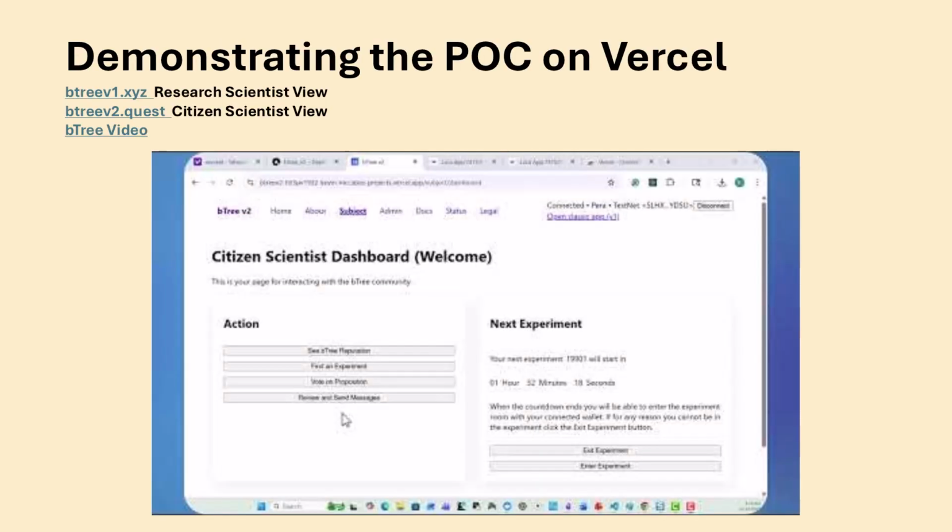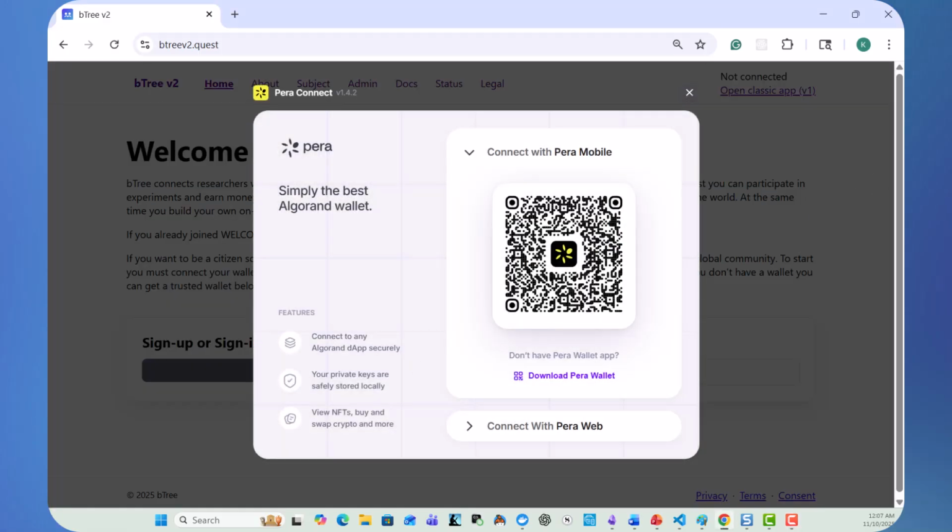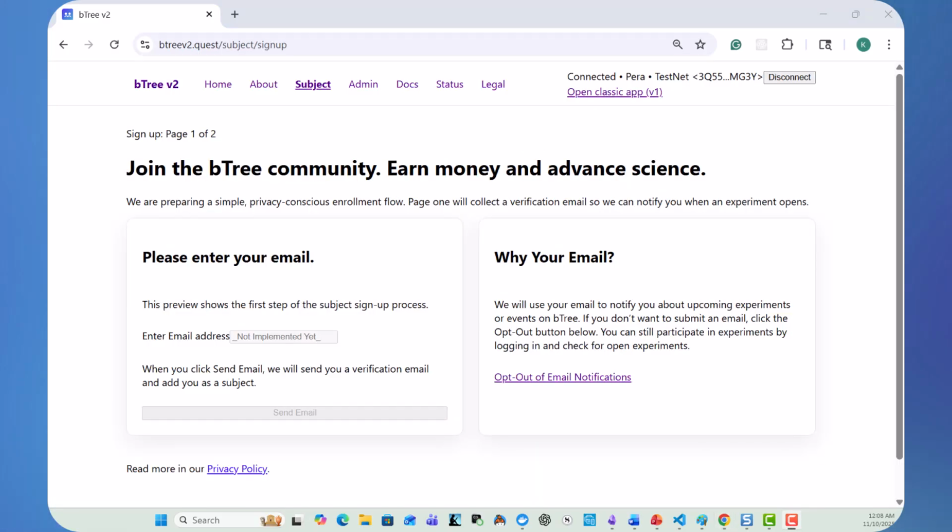Our live proof of concept is already running. Welcome to btree. This is our homepage. People who want to join as citizen scientists can register an account and start their journey. They must first connect their wallet to enter the btree dApp. A new person has started the sign-up process.